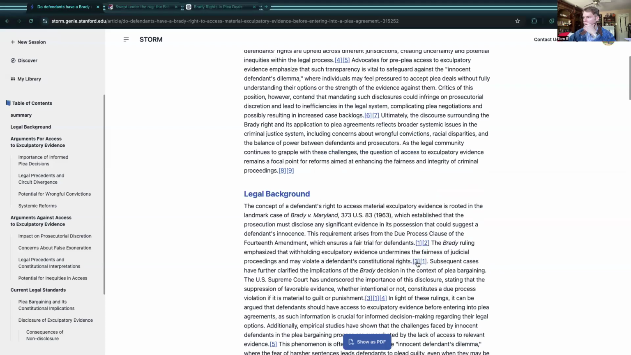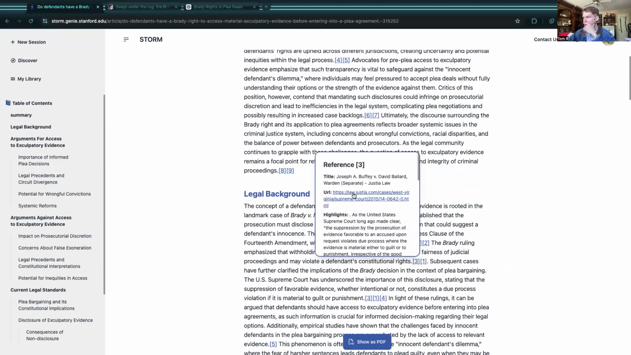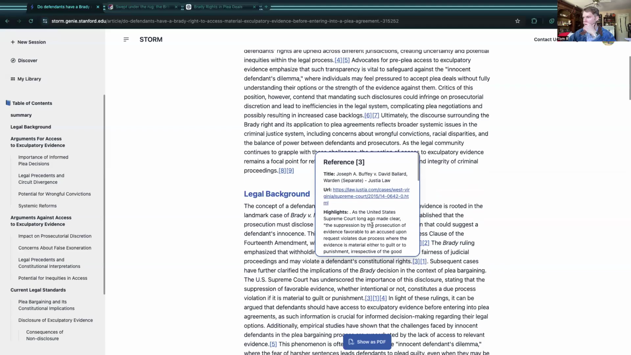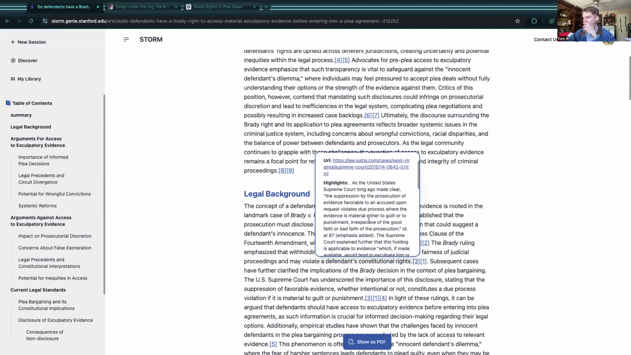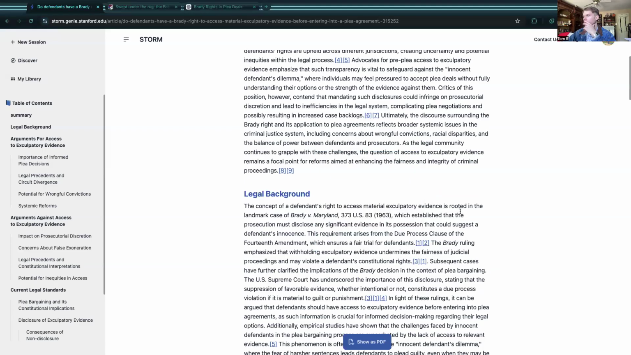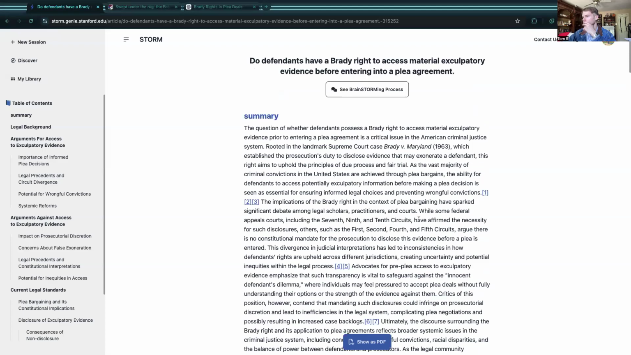We're getting a lot on Brady versus Maryland, which makes sense because we asked about it, but is the Buffy versus Ballard case? Oh, let's see. Okay, it looks like we're getting into the circuit split, guys. The implication of the Brady right in the context of plea bargaining have sparked significant debate among legal scholars, practitioners, and courts, while some federal appeals courts, including Seventh, Ninth, and Tenth Circuits, have affirmed the necessity for such disclosures.